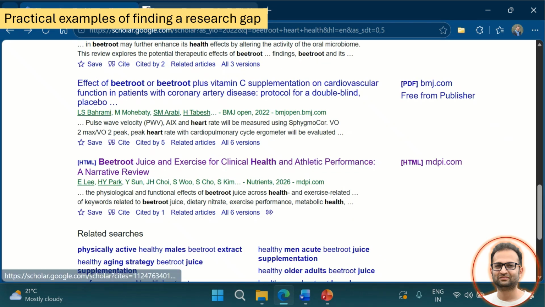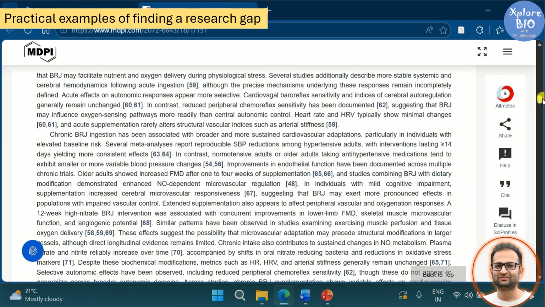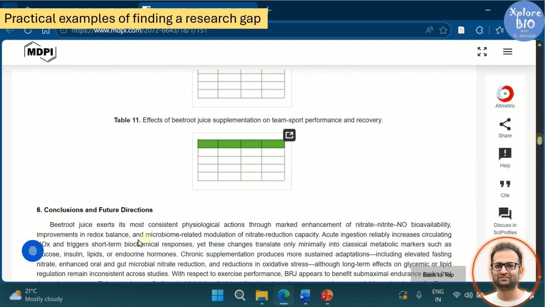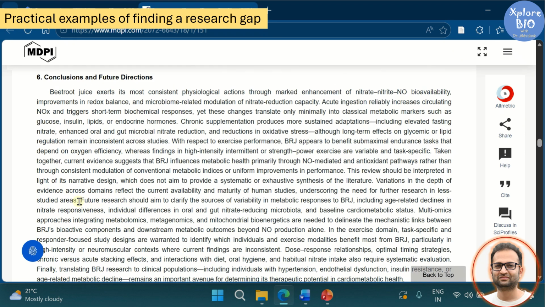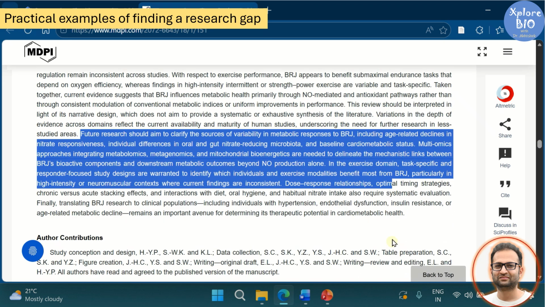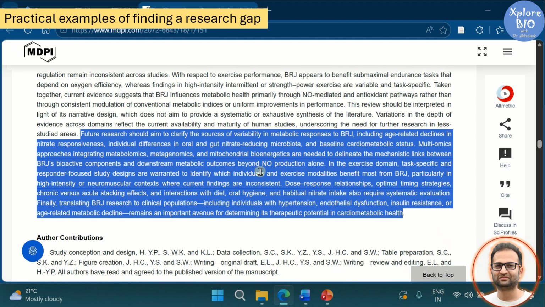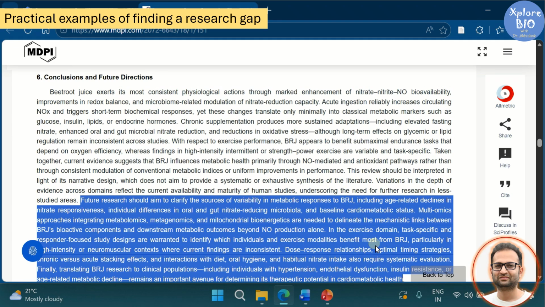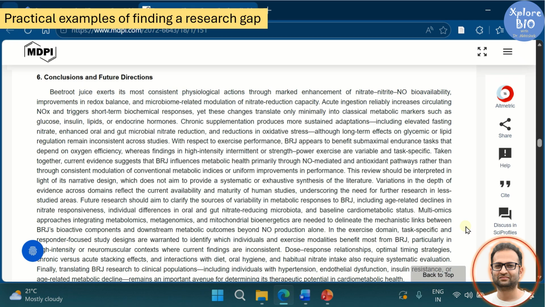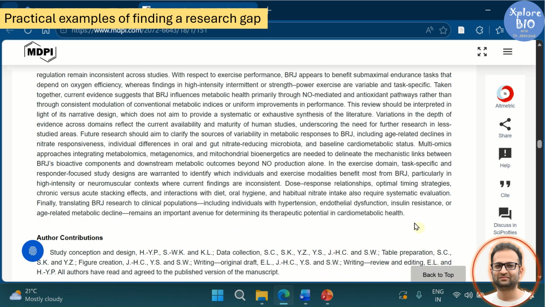Now consider this recently published review article. In review papers, the conclusion or the future direction sections are the gold mines for you. Here, you can easily find research gaps and the scope for future studies. I want to take a moment to explain this. By reading just this section, I could identify at least 10 different research gaps.